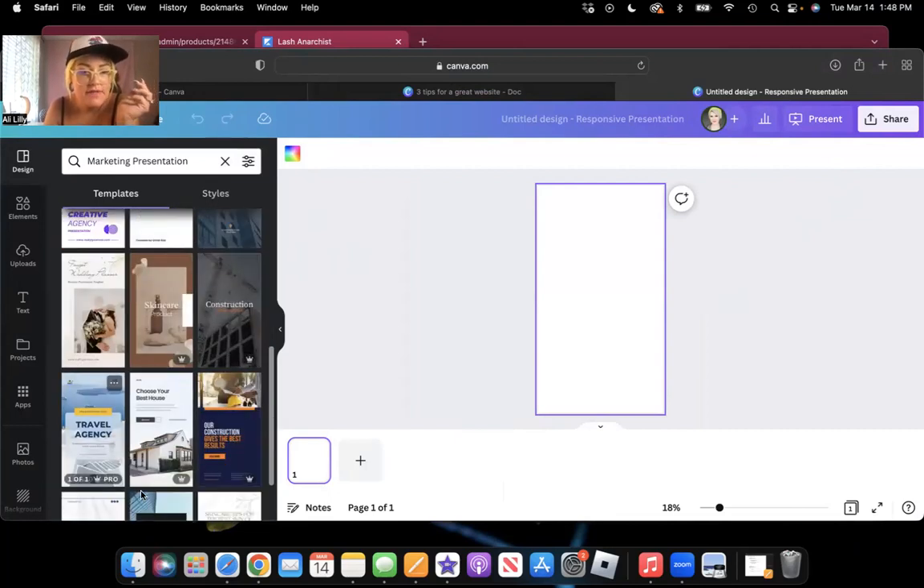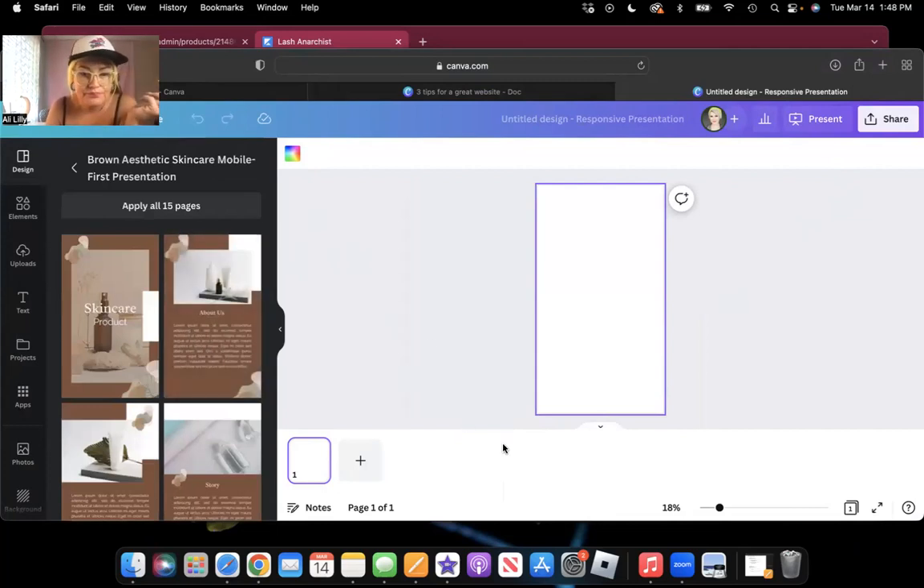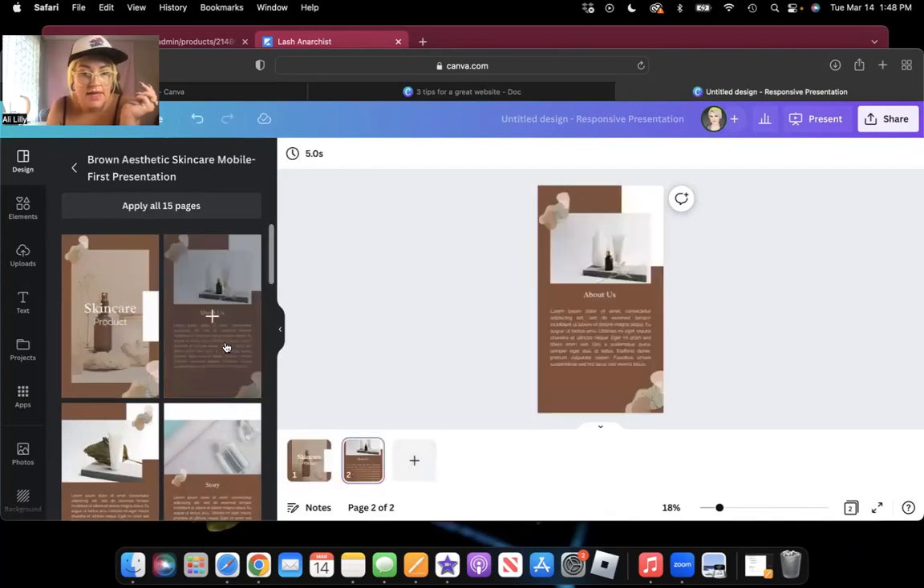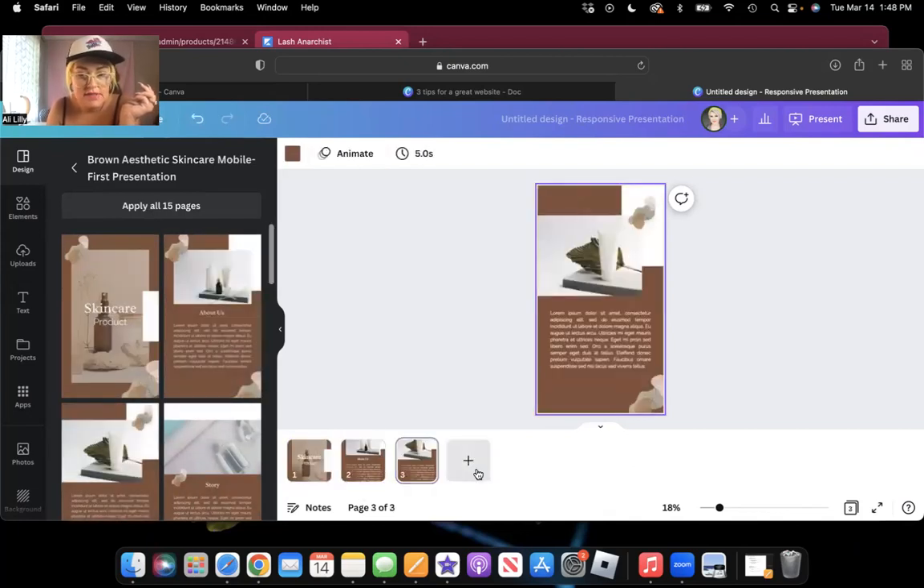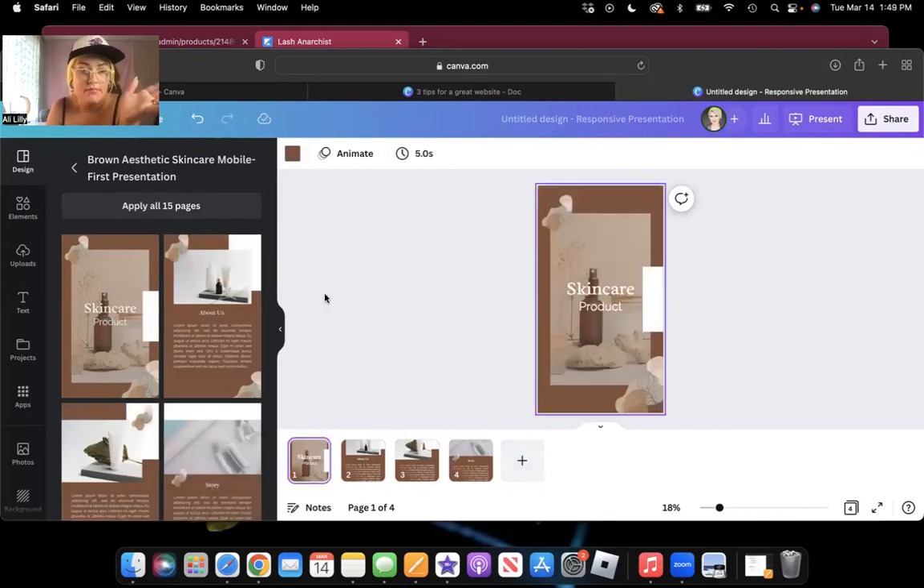But they have all of these templates here. Okay, so say, this is great. This is a skincare, whatever. So I'm going to put skincare. I'm going to keep adding all of these slides. So say you don't want to pay somebody, but also you want to be quick about it.